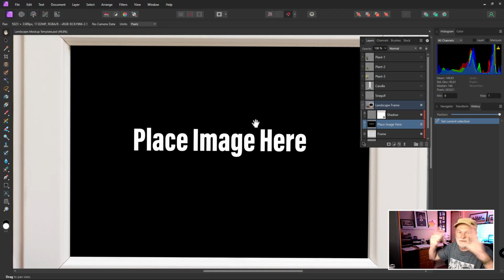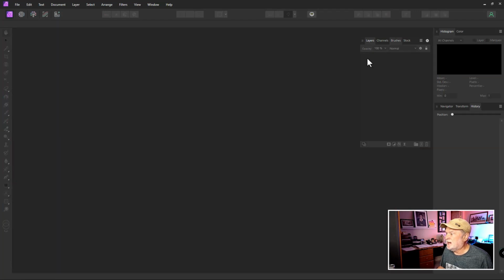And you can see the frame is there. And unfortunately, this is not going to work. So I'm going to close out of this. I'm not going to save that at all. And here's what I have to do to change the way Affinity Photo works with a smart object layer.